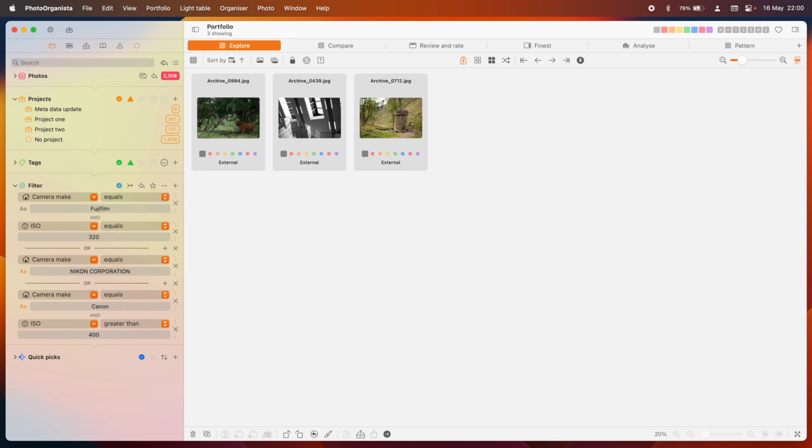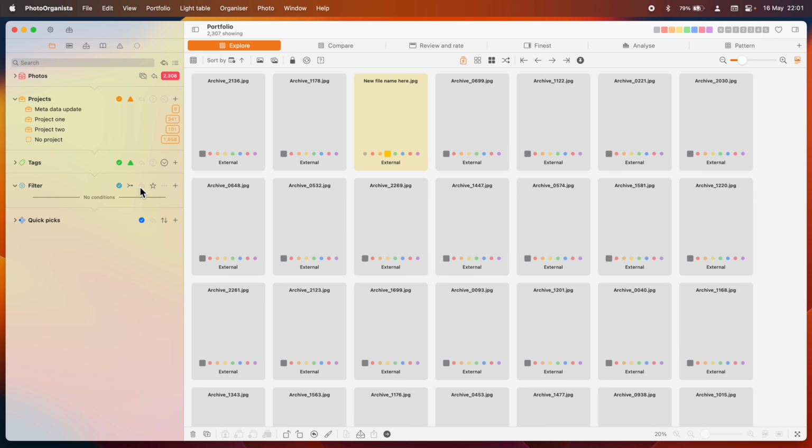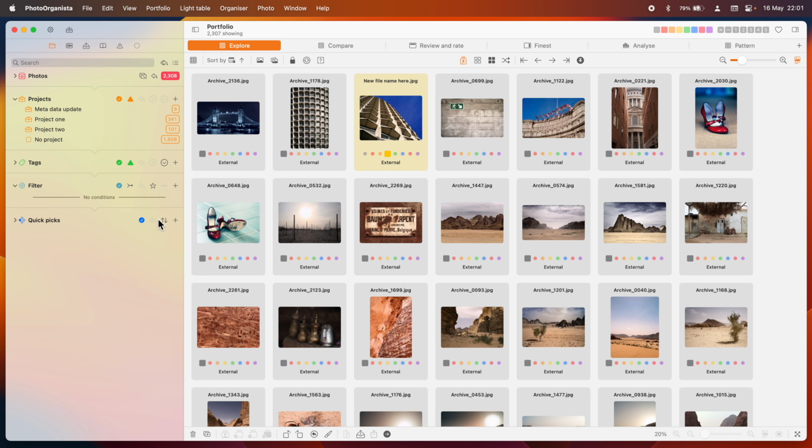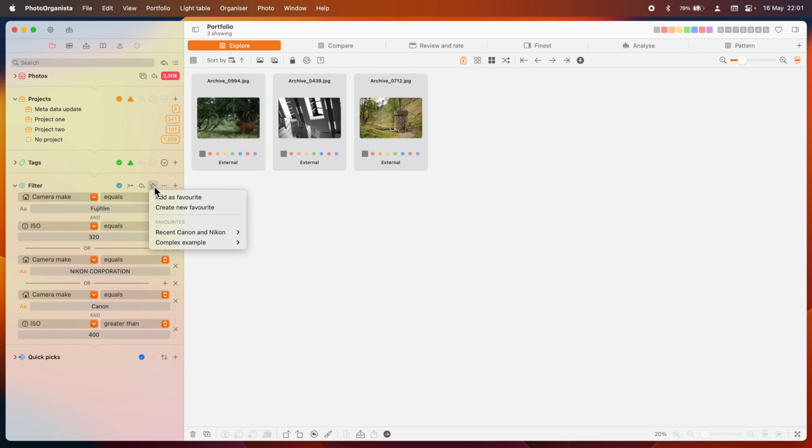Now, you may have a filter condition which you want to use many times. And instead of having to enter it in each time, you can save it away as a favourite. Let's clear this. Next time I want to use that, I go to the Favourite menu and click on Complex Example. I can go back and edit that at any time I want as well.